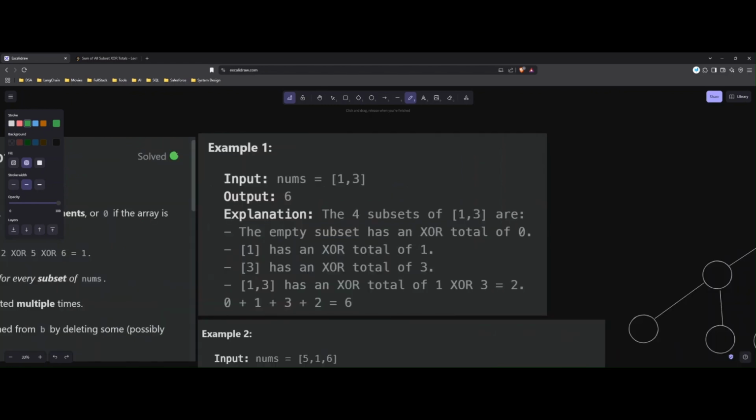So what does that mean? Let's take, for this example, 1 comma 3, right? For this example we have to do two things. The first thing is we have to take all the subsets and XOR the elements of each. So what are these subsets?